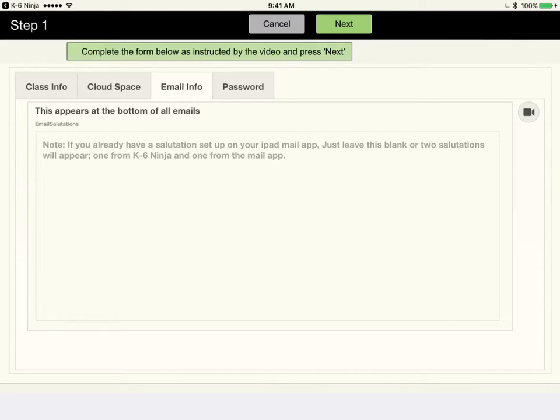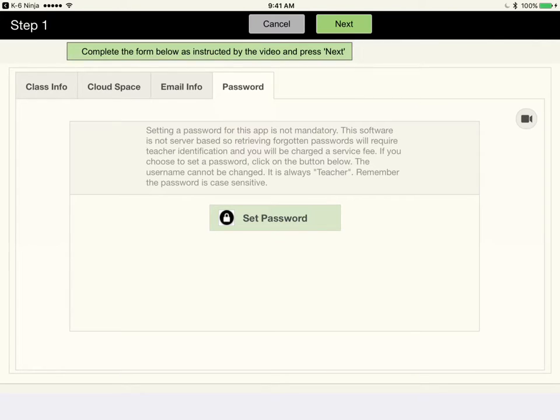Just remember though, if you already have the iPad mail app set to have a salutation at the bottom, that will be there as well. So I would just do it here or on your iPad mail app, just one or the other. And again, to see how this is done, if you ever forget, just press the little movie camera in the corner.